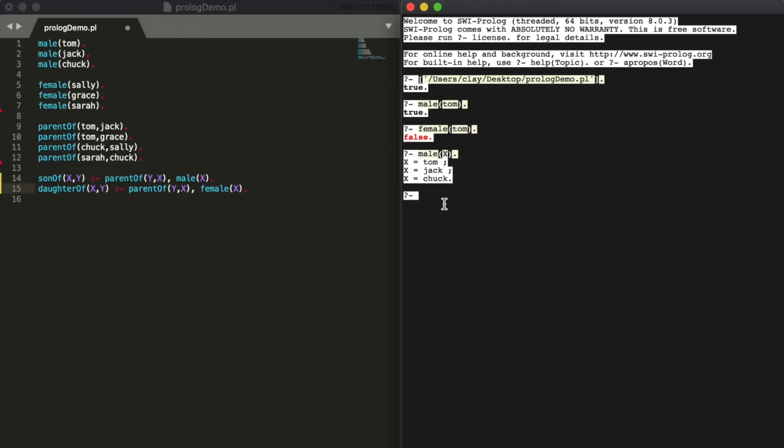We can also do it for compound terms like parent of, where parent of Tom is Y. So here it's going to show us all the answers for Y that Tom is the parent of. So we have Y equals Jack and semicolon, Y equals Grace. So these are both examples.